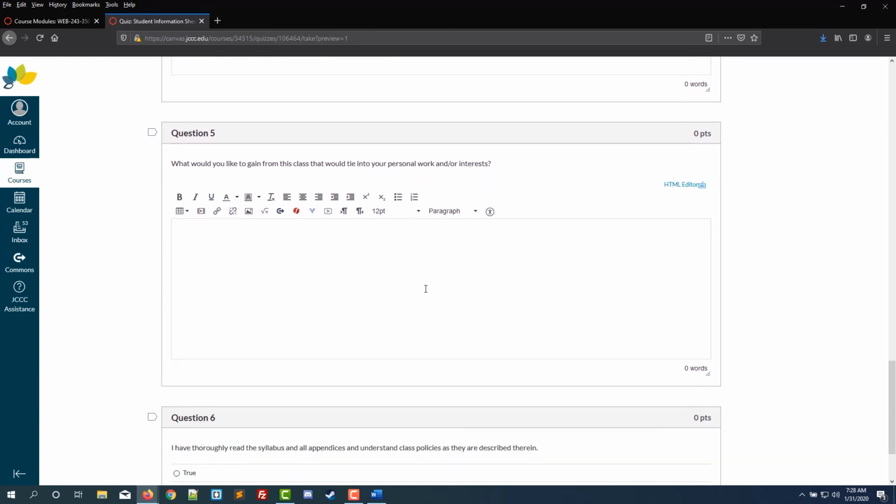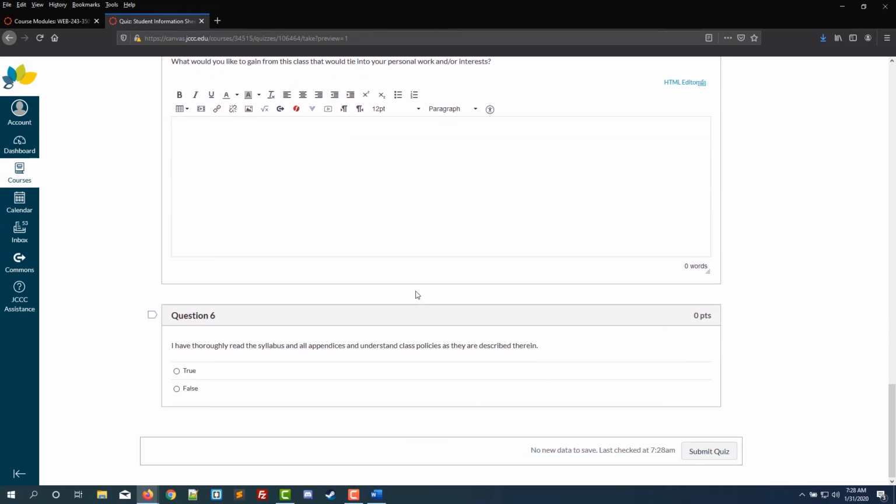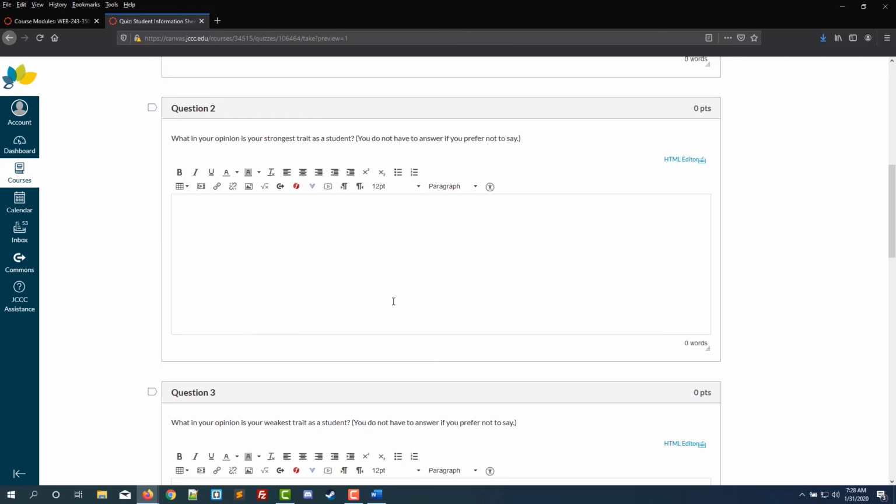What would you like to gain from this class that would tie into your personal work and or interests? And then I have: I have thoroughly read the syllabus in all appendices and understand class policies as they are described therein. So this is just saying that you've gone through the syllabus, you understand what's in it, and then gives you some opportunities to tell me a little bit more.